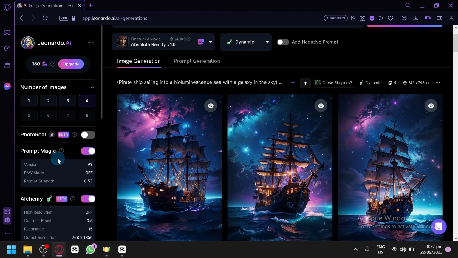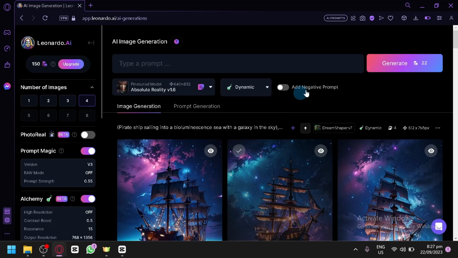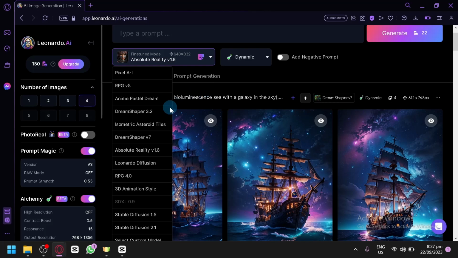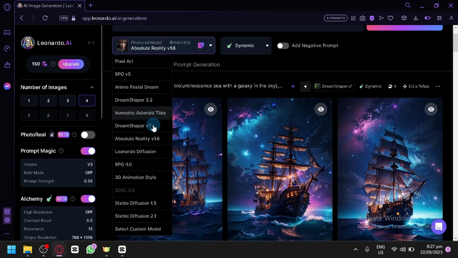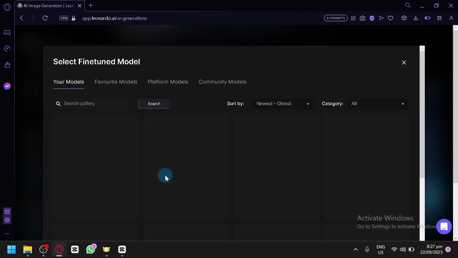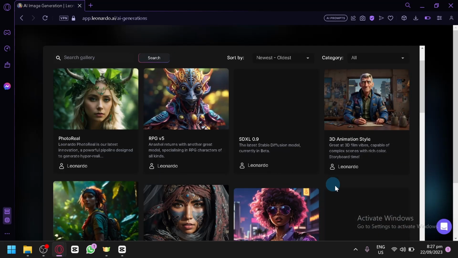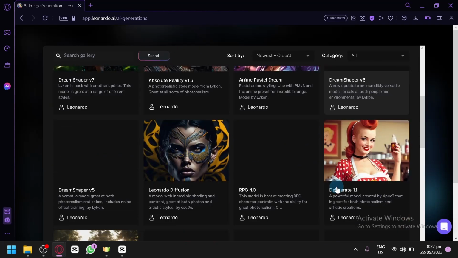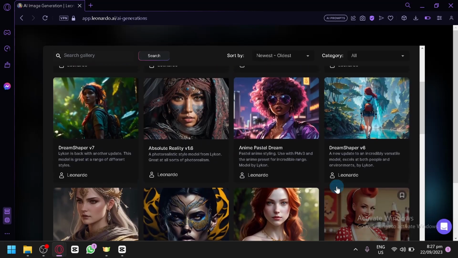And depending on your prop, like I mentioned earlier, the more expensive it will be. There's also such a thing as a model in Leonardo. You have the freedom to choose the type of model or the version that you would like to generate with. If you click on select custom model over here, you will be able to see your models, favorite models, and platform models. Platform models are models created by Leonardo, as you can see. These are the main models.